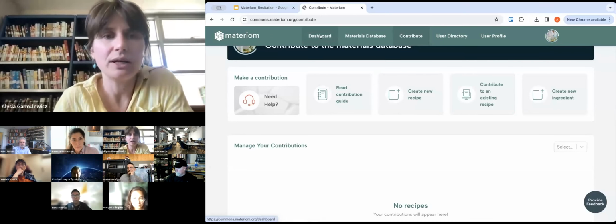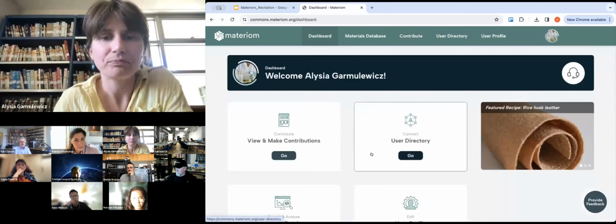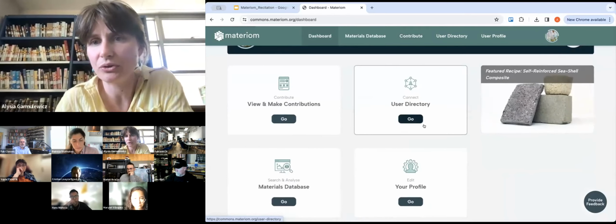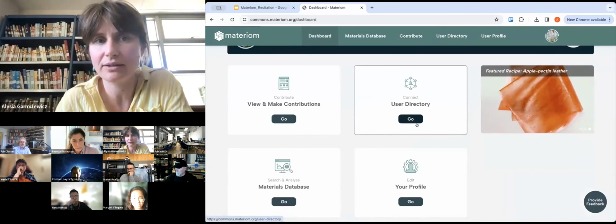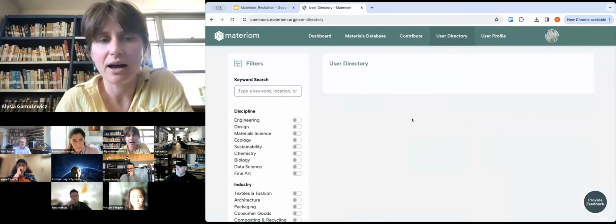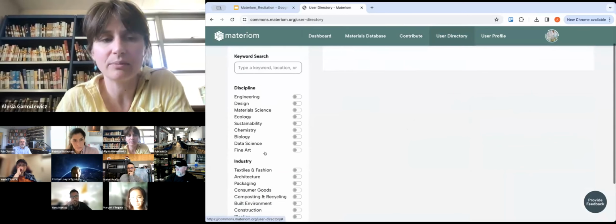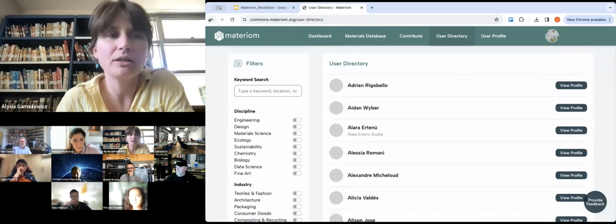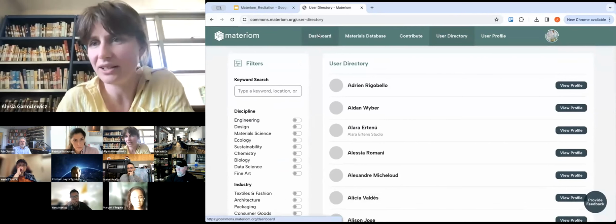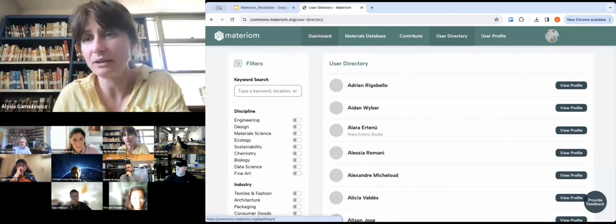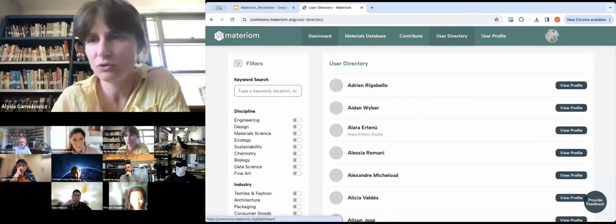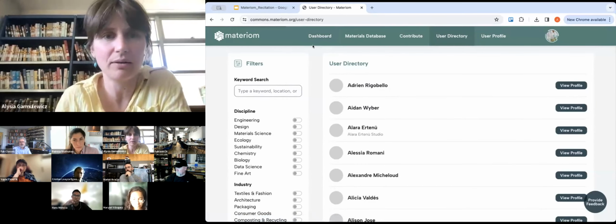You can also go into the user directory and see everyone all over the world who is part of this movement, and view their discipline by industry and filter that. We're going to be adding to this quite actively in the next few months in order to help users have more customizability around their user directory and be able to connect with each other faster.